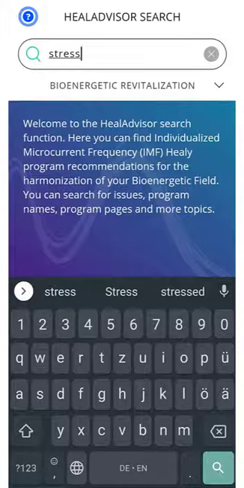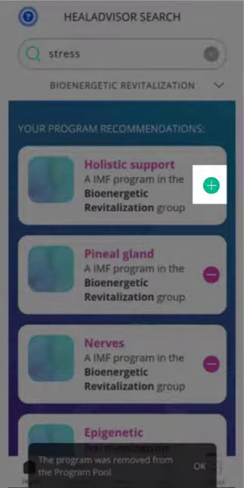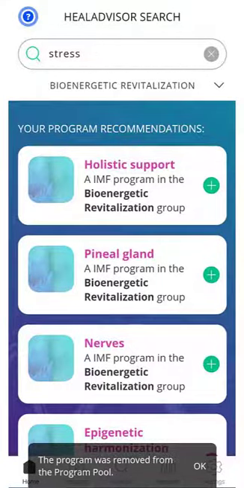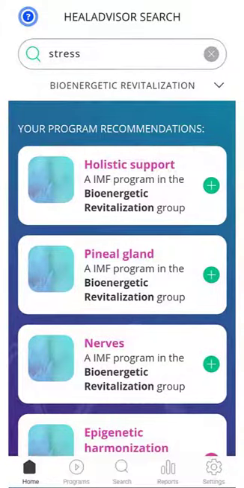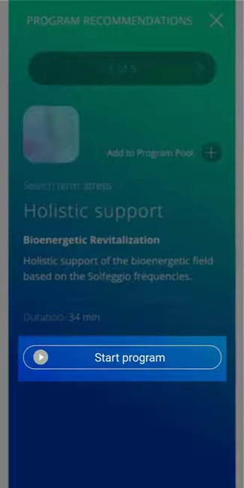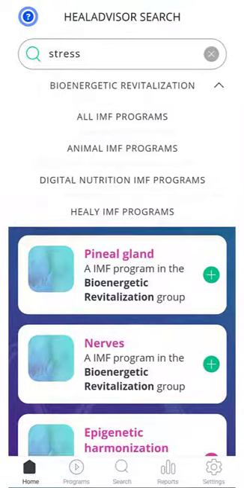within the Healy app. In our case, we search for stress in the Bioenergetic Revitalization search and find some suitable IMF programs, which you can add to the program pool by clicking on the plus symbol and run at a later time. Alternatively, you can start the corresponding IMF program directly by tapping it in the detail view here. You can also use the drop-down menu for searching in other categories or in all categories at once.